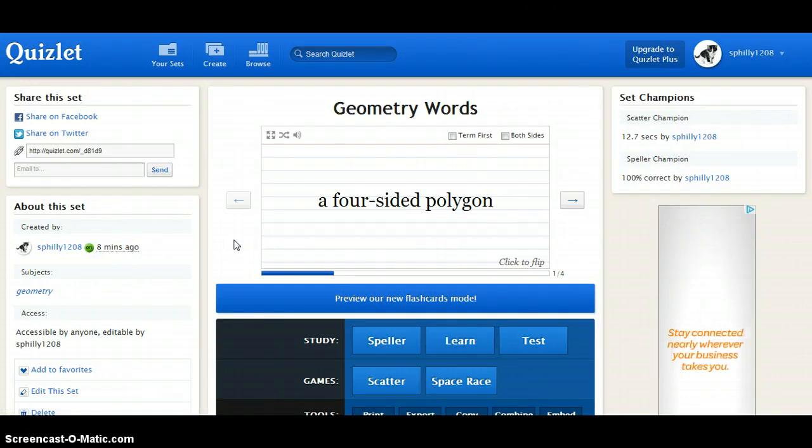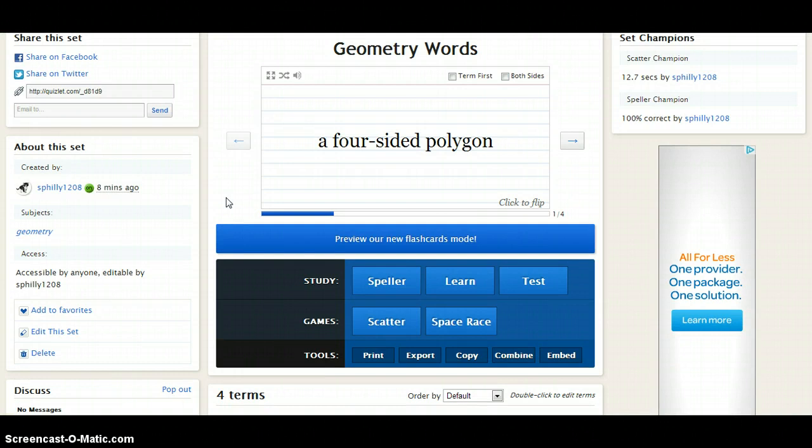And so again, this is quizlet.com, and you can share what you've learned, or you can keep it to yourself and just use it as your own studying tool. It's just whatever you want, and it is also an app that you can download.